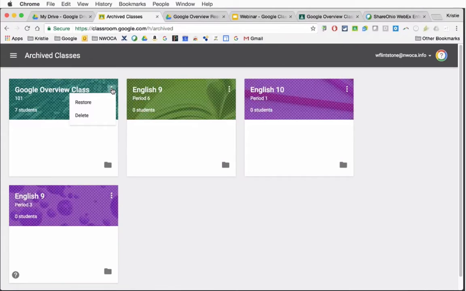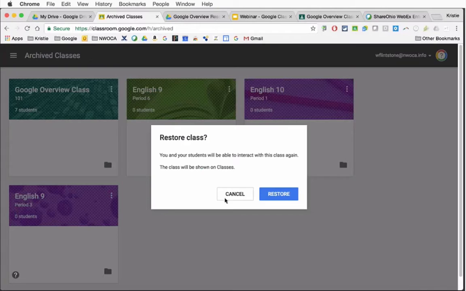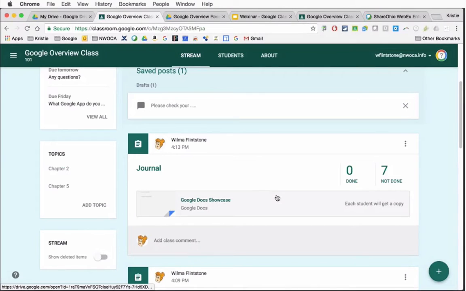So at this point, if I want to restore this class, I can certainly do this, or if I want to permanently delete this class, I can do that also. So I get that option. I'm going to restore it just for this webinar, but when you say deleting a class, it's really a two-step process, because you're going to archive it and then you're going to delete it.